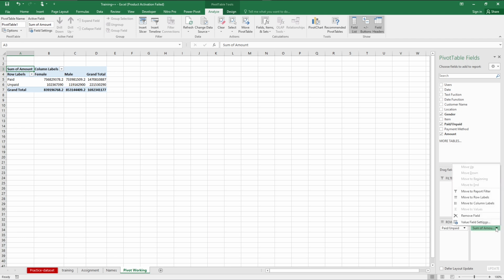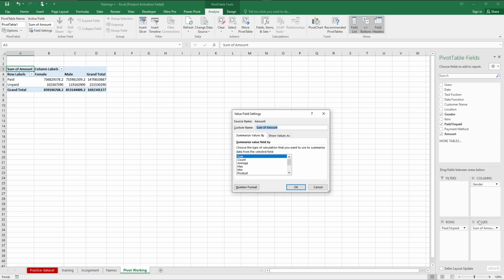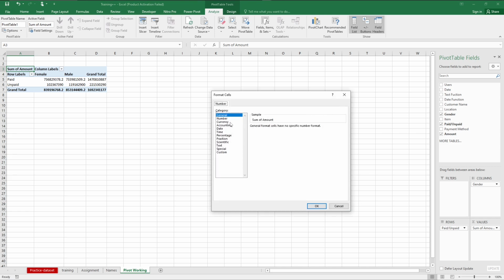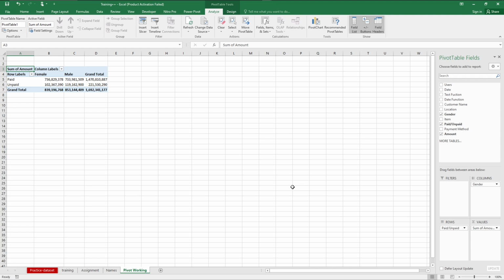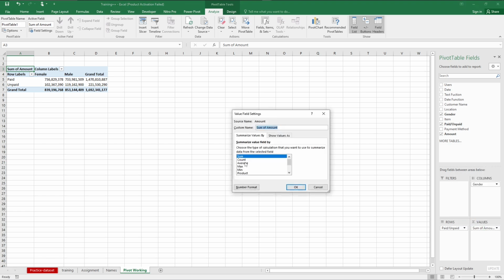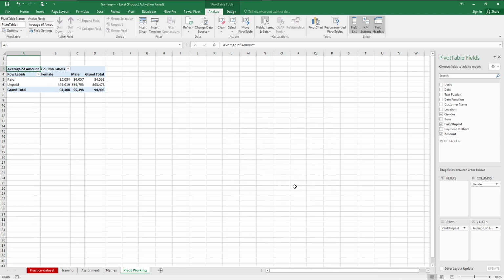I actually don't like working with decimal points on my data, so I usually close them with the number format. Okay, so we are good. But we don't want a sum, we want average. Let's say average of the payment for the male and female, the average time they paid instead of the total amount paid. So we can change this to average instead of sum. So now this is the average.